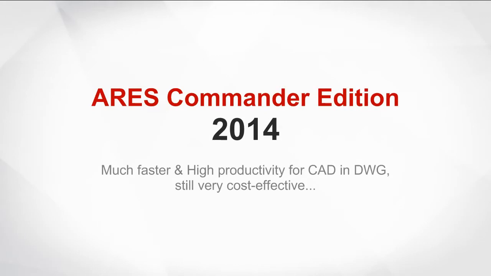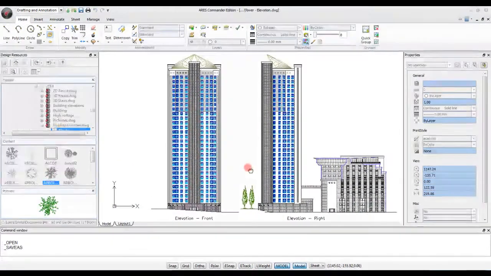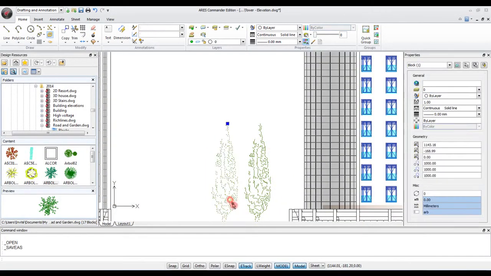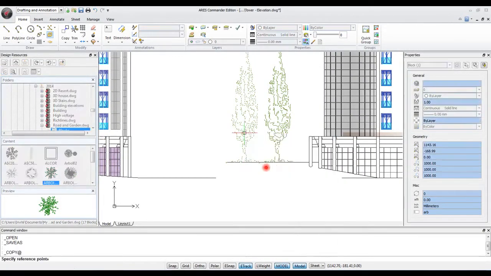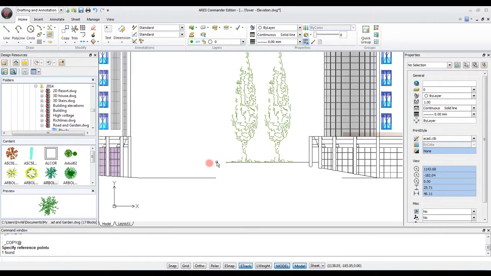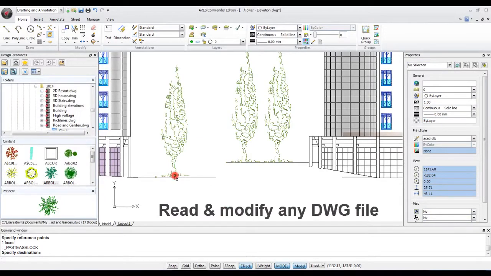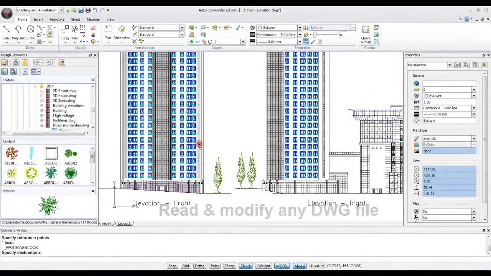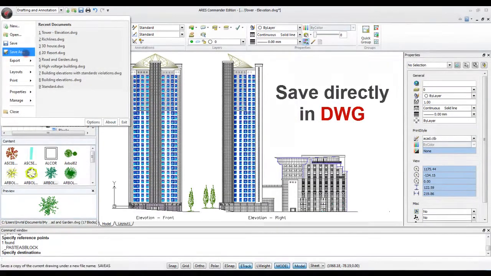Let's take a look at the new and key features of ARES Commander Edition 2014. ARES Commander Edition from Graybert is a full 2D and 3D CAD software. This software offers a very intuitive user interface that will be familiar to most professionals. We use DWG as our native file format, which means you can read and write files in the same format as AutoCAD, without using import or export commands.